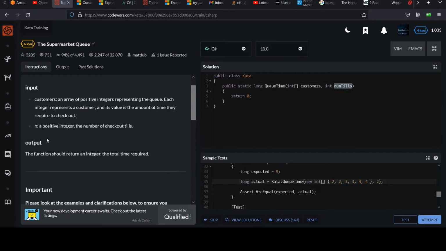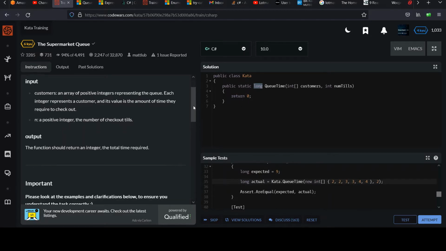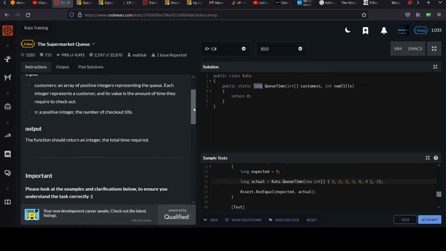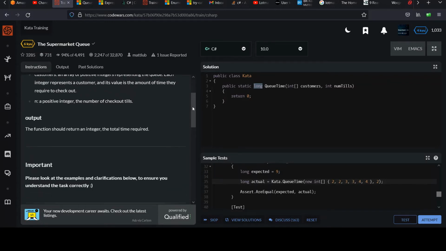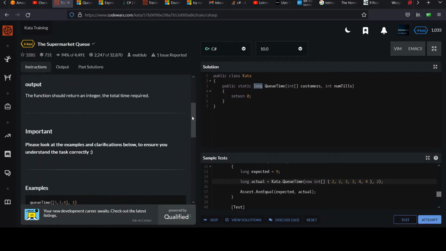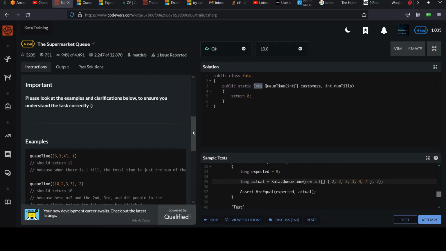And then output: the function should return an integer, which is the total time required to process all customers. Now remember, you could have many tills running at the same time, so customers can be processed at the same time. You're not just adding up all the times. Important, please look at the examples.